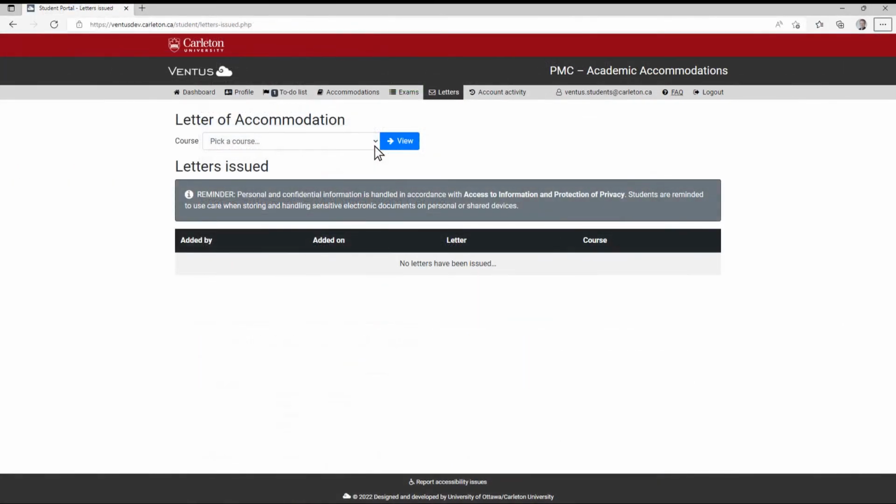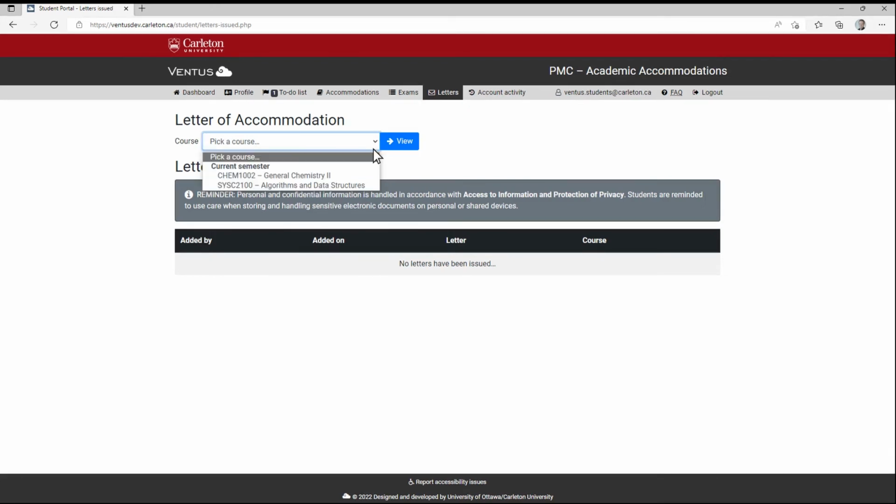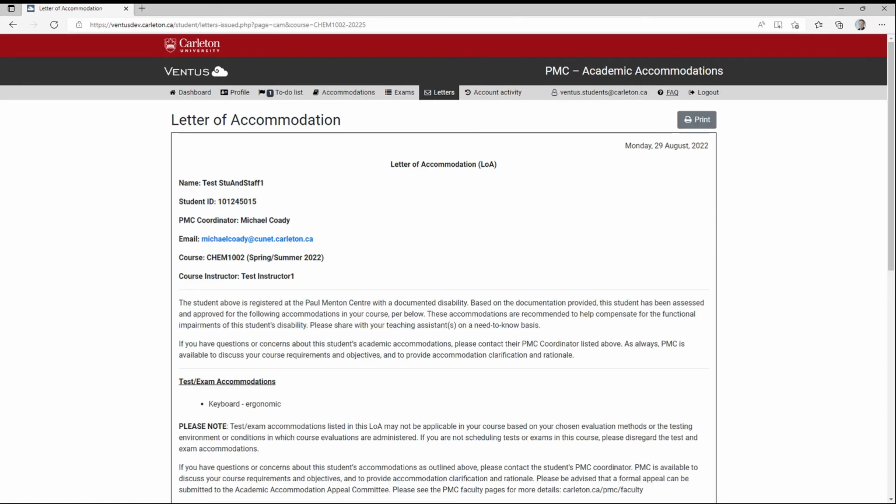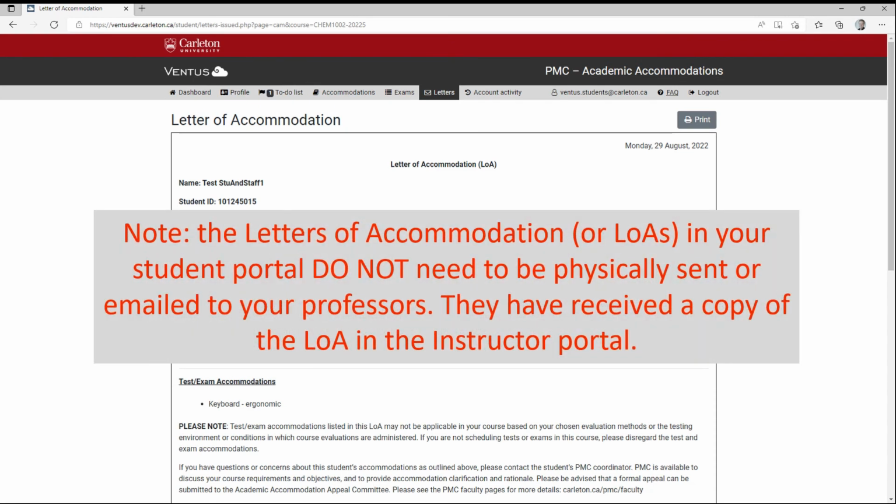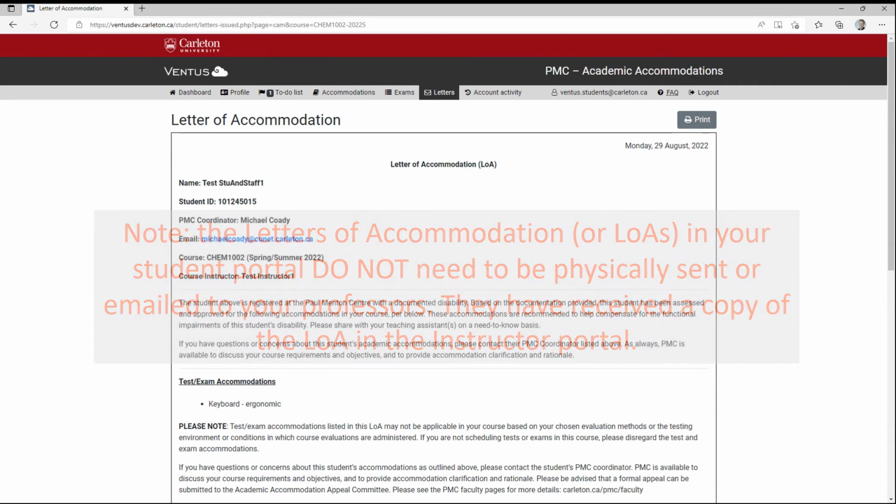On the Letters tab, you'll find your letters of accommodation and any other letters that have been issued by your disability coordinator. Please note that the letters of accommodation, or LOA, in your student portal do not need to be physically sent or emailed to your professors. They have received a copy of the LOA in the instructor portal.